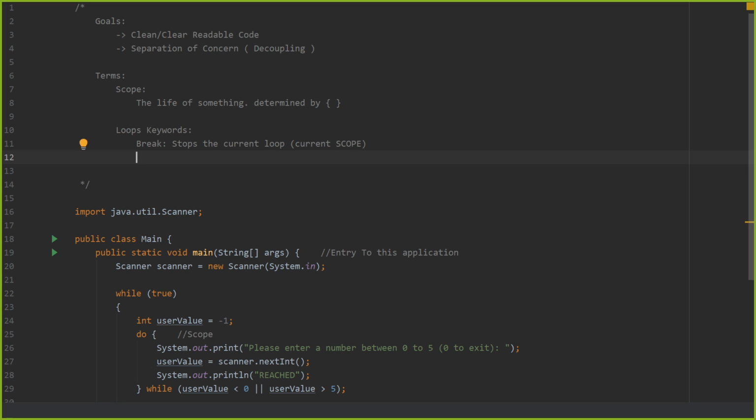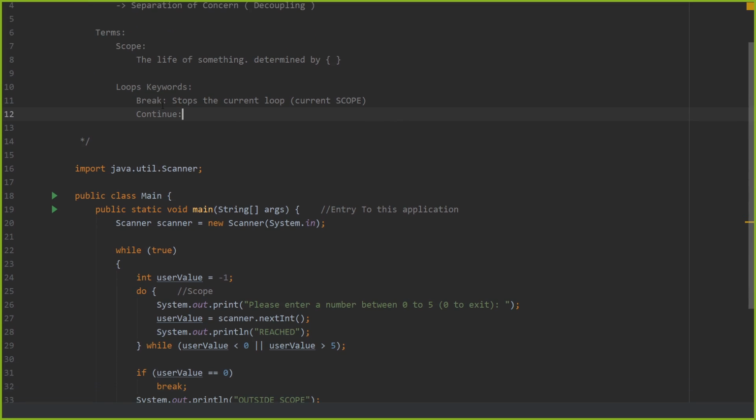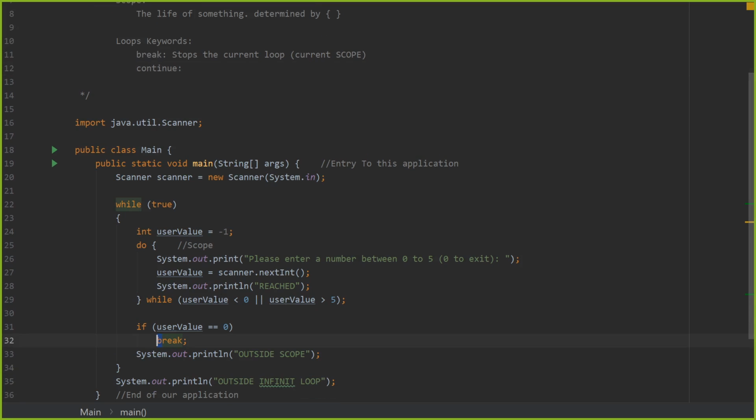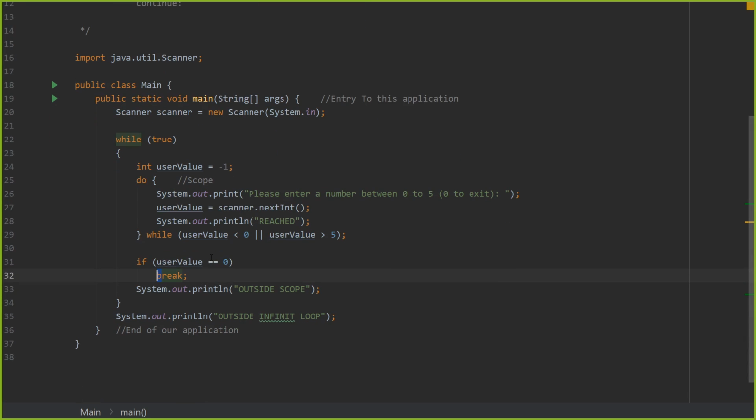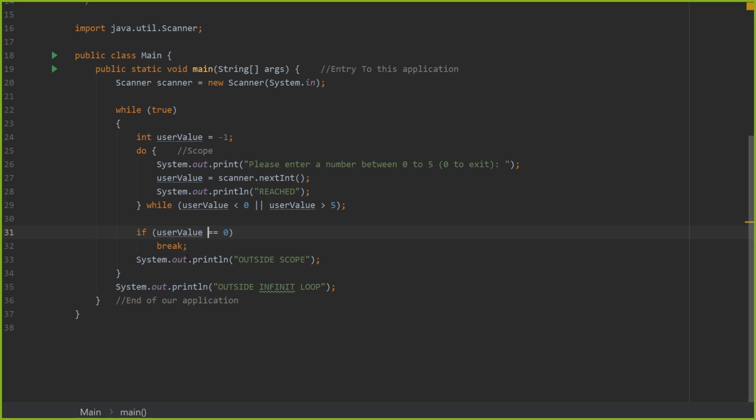Okay, and the next keyword we have is continue. And again, there's no capitalization. I'm used to doing capitalization. If you do a capitalization, it's something else completely, right? So it doesn't work. The next keyword is continue, and this is interesting.